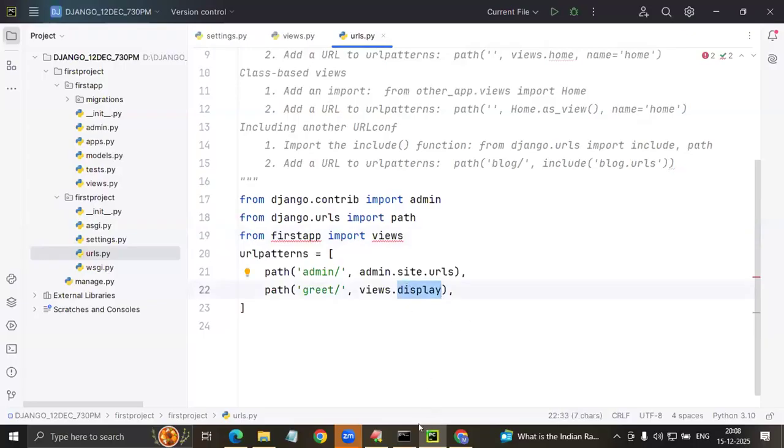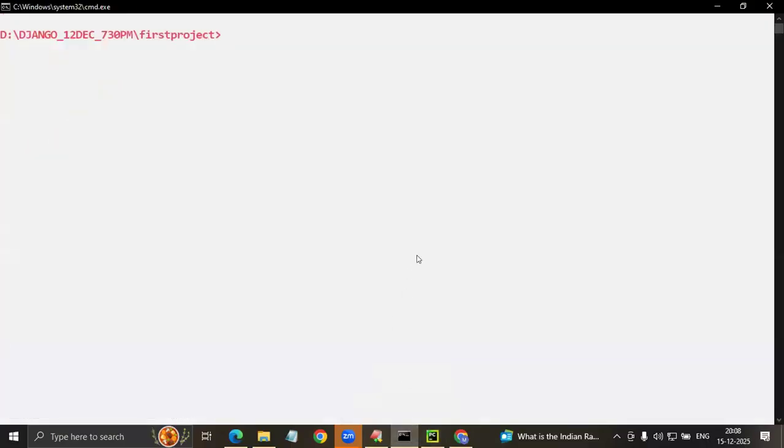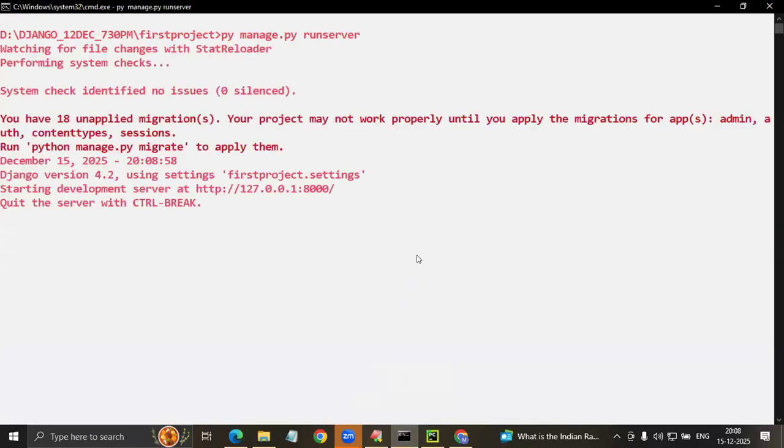This is views. Now first you have to start the server. How to start the server? py manage.py runserver. This is a command line argument. Sir, if there are any errors in your program, the server will not start and it will raise the error. Otherwise the server will be started. Server is started. So what is the URL pattern?